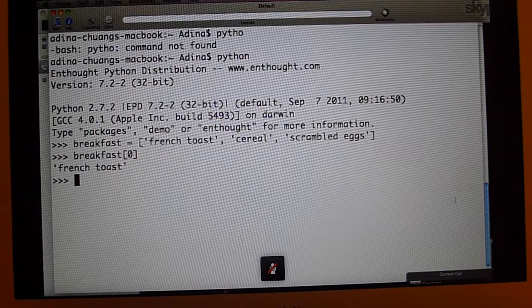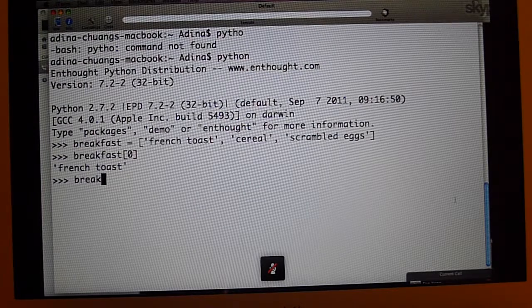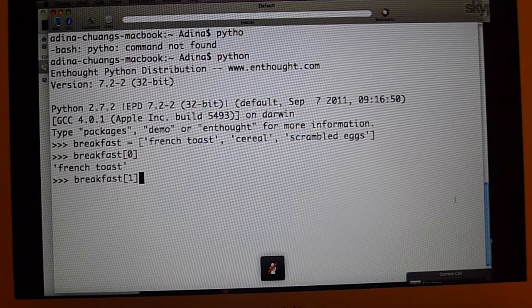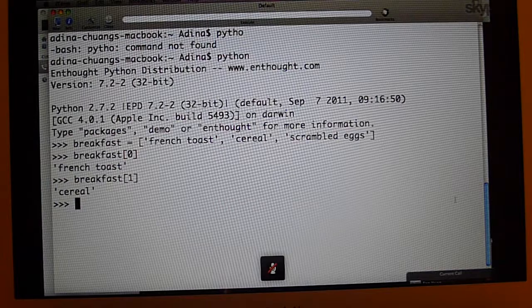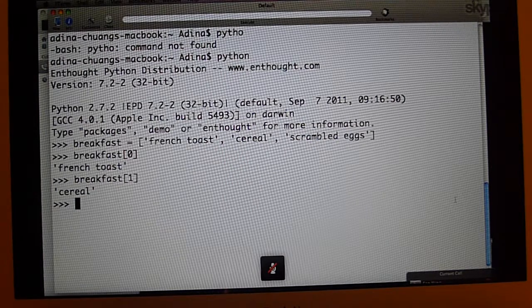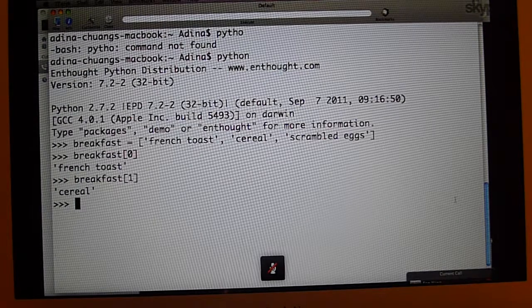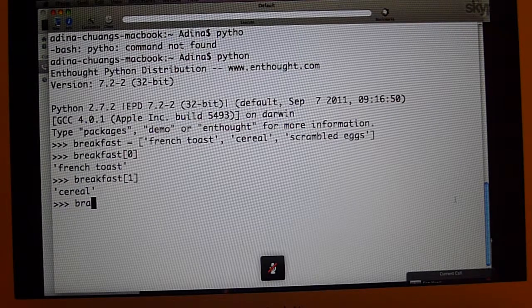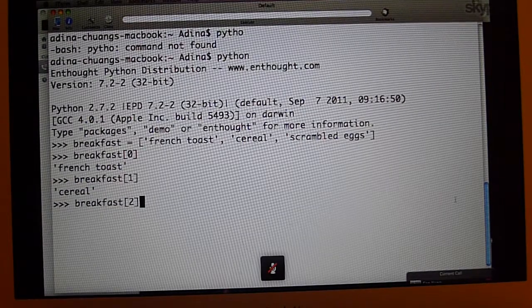So you might ask why we don't type in 1 for the first element, and that's because Python keeps its order based on a 0, 1, 2, 3, 4 ordering rather than a 1, 2, 3, 4 that you might be typically used to. So that's just a trick you have to remember. So if we want to access the third element in the list, which is scrambled eggs, we'd actually have to type in an index of 2.